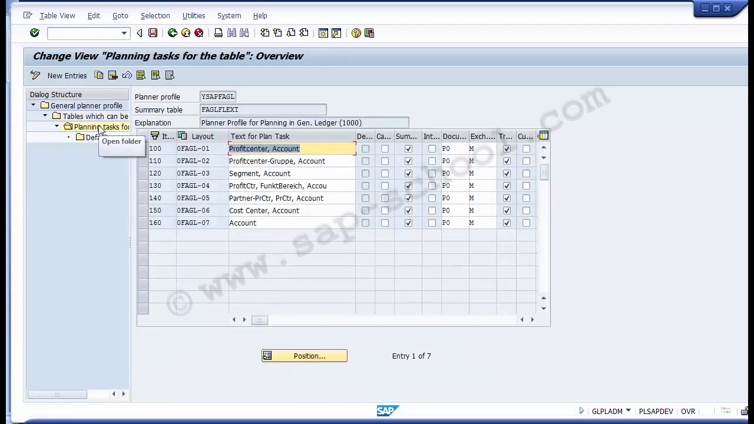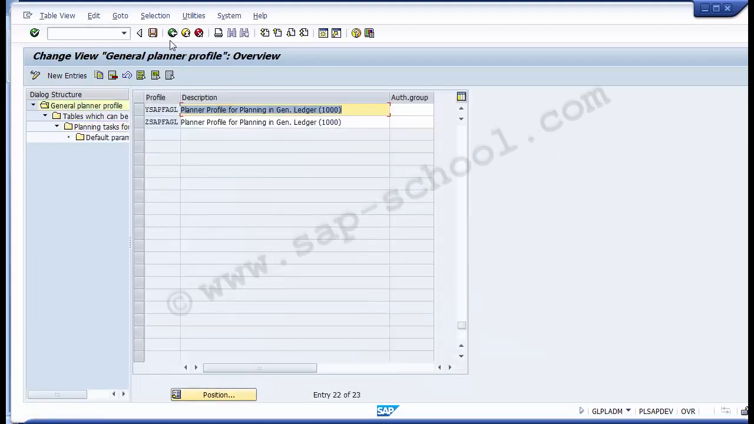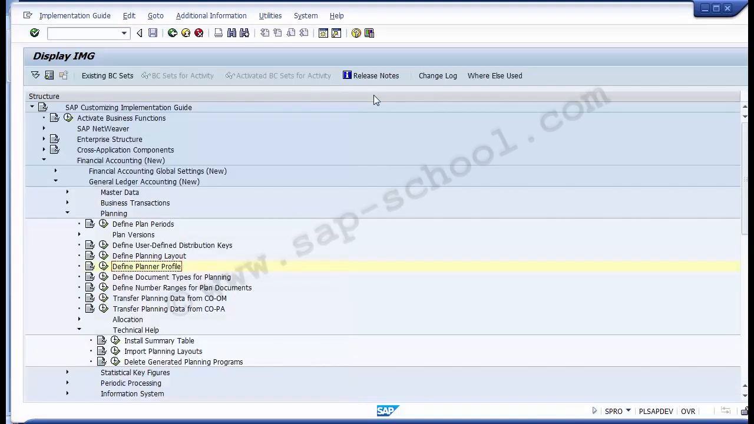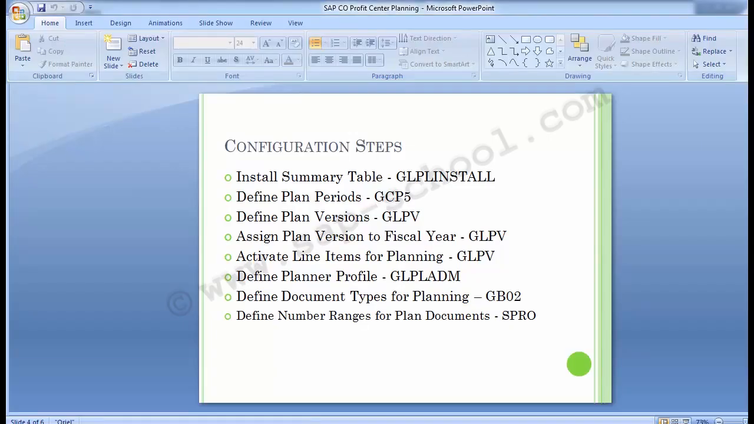on that, and you will find the different layouts which has been copied from the standard profile, that is SAP FAGL. So this is how you need to create your own planner profile within the SAP system for profit center planning. So this is we are done with the planner profile.